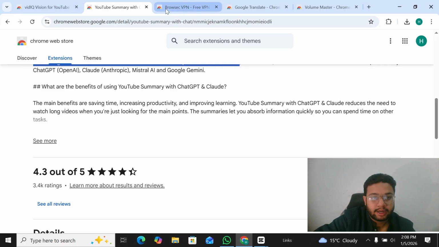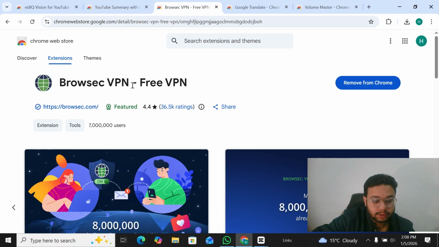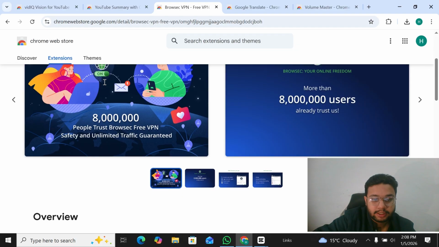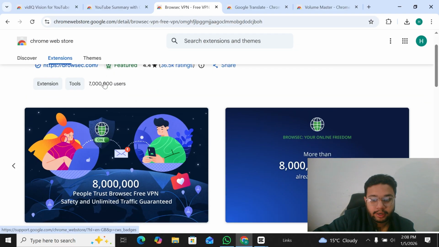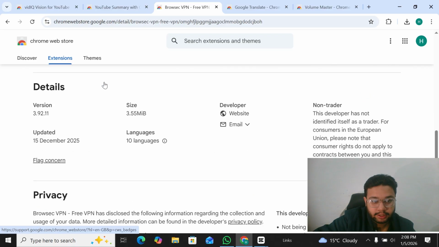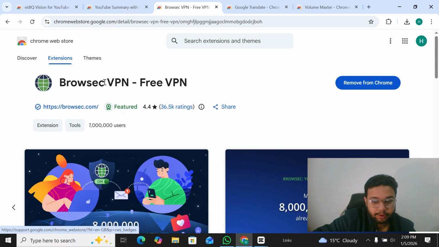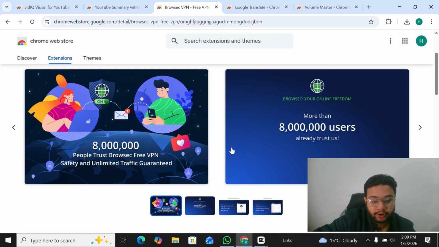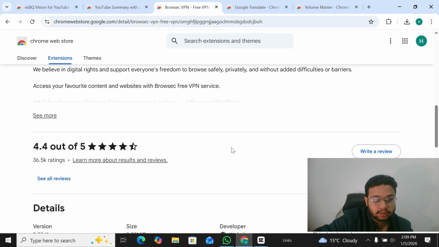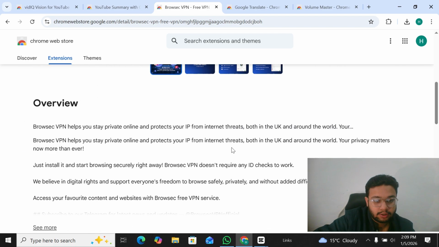And the third one is a VPN, because everyone regularly uses a VPN. The best VPN in the Google Web Store is Browsec VPN. This is a free VPN, not a paid tool, and over 8 million users already trust this VPN. Only in Windows, not macOS, not PC, not mobile.